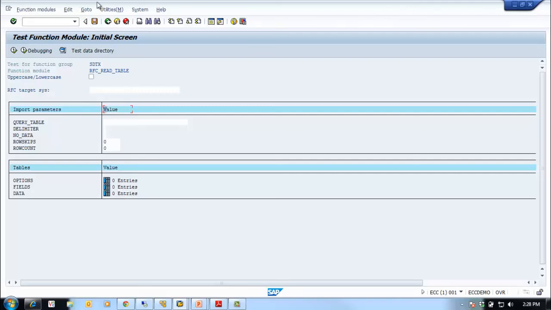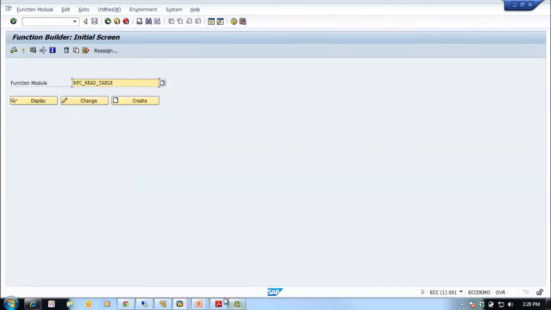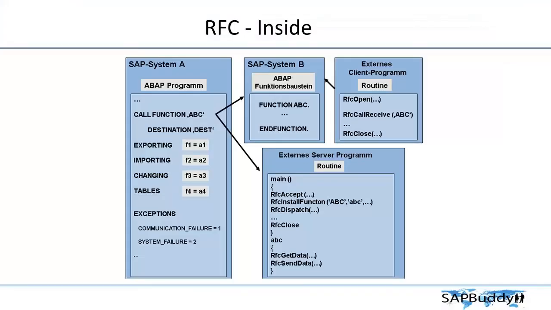Okay, so this we can define in the specific program. When you are creating the program, you can specify what is the importing parameter, what is the exporting parameter, what is going to be out from this. Like this, you can define inside the SAP system, then you call the specific function module in a different SAP system or a different non-SAP system.